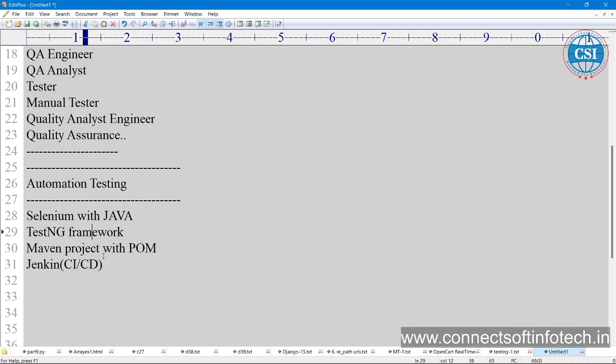Don't worry, we are here. So we also use the Maven project. Then we use the Jenkins process, continuous integration and continuous delivery, CI/CD. It's an automation server. You know DevOps; the DevOps cycle, and the DevOps engineer does this.